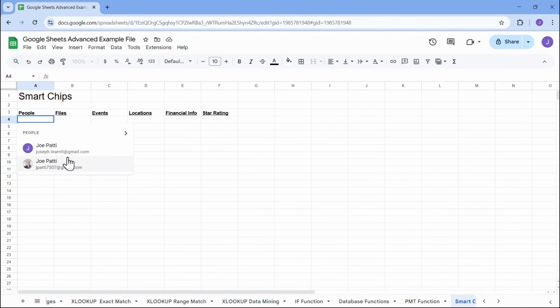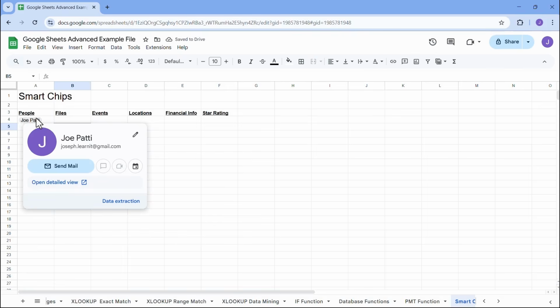And you'll see I can choose my name here. And when you enter in a name there, all you have to do is hover over it. And when you hover, you get all the information. You can send an email quickly to this person, chat with them. You can also send them a video invite or schedule a video event. So this is a great way to interact with your sheet by using Smart Chips. Instead of just having my name in here, I now have all the information in one cell, which makes it really amazing.